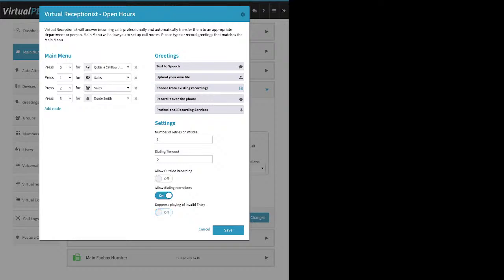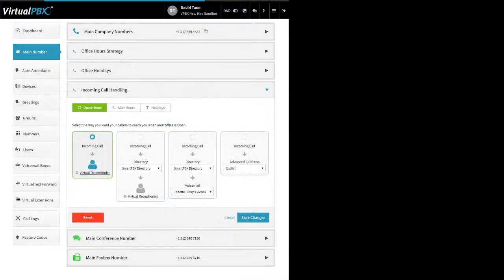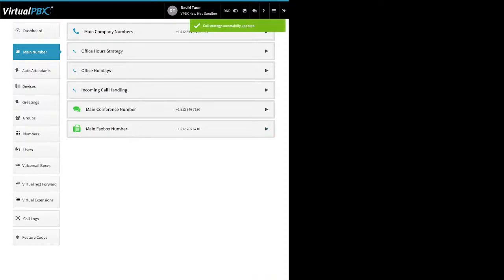All right, so any changes you make to your main menu, your greetings, or your settings, you want to click Save down here. And then when you're taken back to the incoming call handling box, you want to click Save Changes. Right, so you're clicking Save twice.